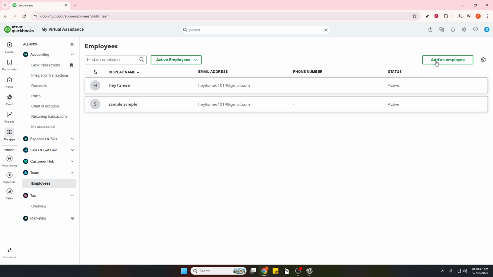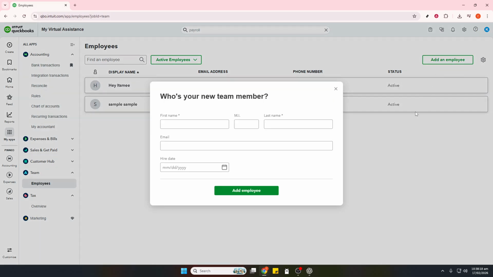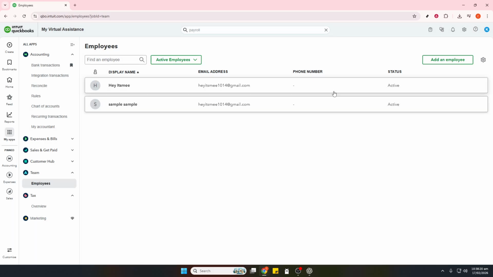It's a good idea to confirm the filing period shown matches the payrolls you've already run and that nothing looks out of the ordinary. If something seems off, pause and double check your recent payrolls before submitting a payment.